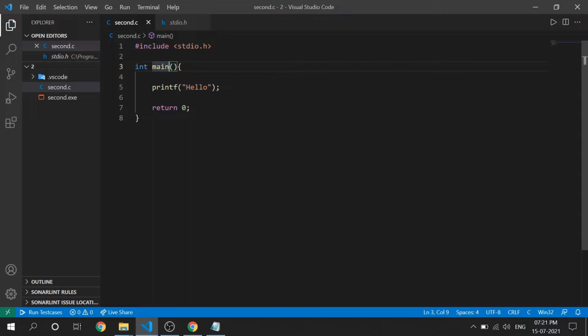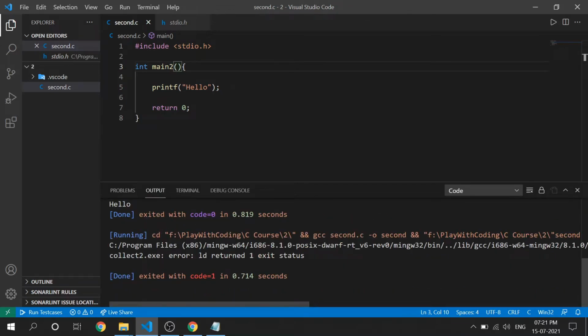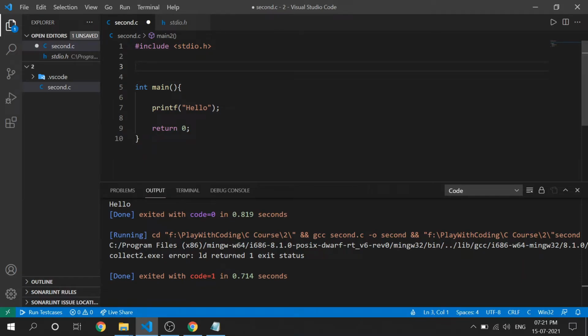Let's change it from main to main2, save it and run it. It says the error: id returned exit one status, because we are not using the main function. So whatever else we use doesn't matter, we have to use a main function. You can use another function, like let's say main2.